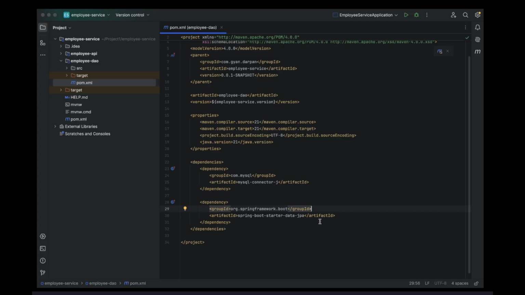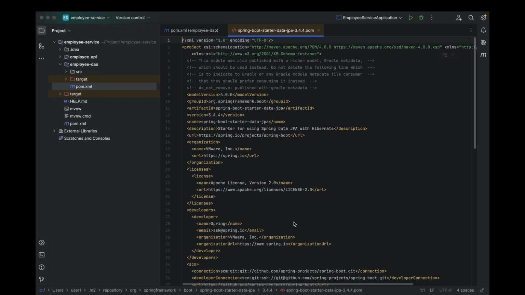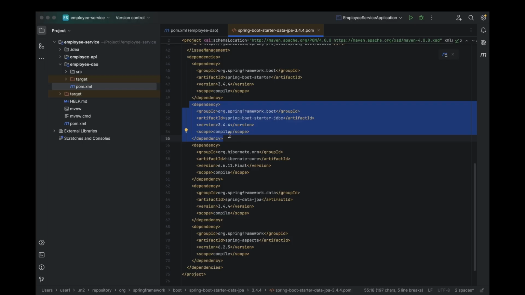Alright, you might be thinking, wait, did we just break all our JDBC template or named parameter JDBC template code? But check this out, when we swapped in the data JPA starter, it automatically brings in the JDBC starter. That means all your existing JDBC code still works perfectly.